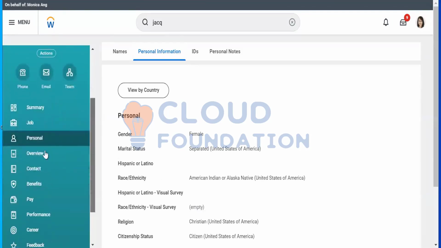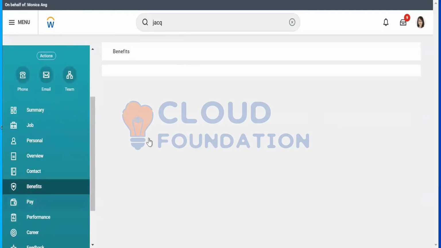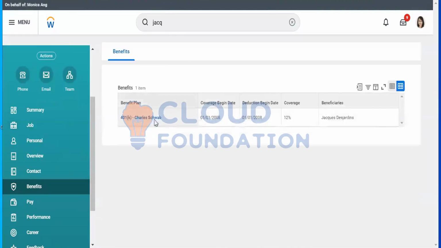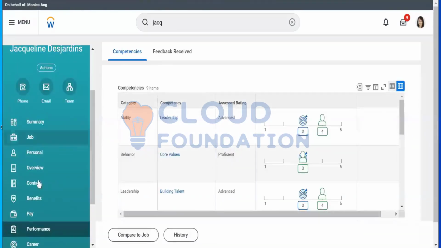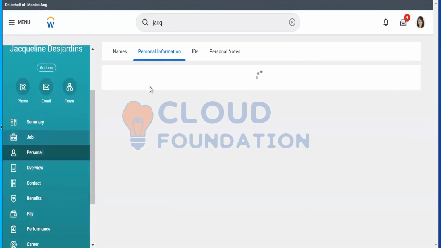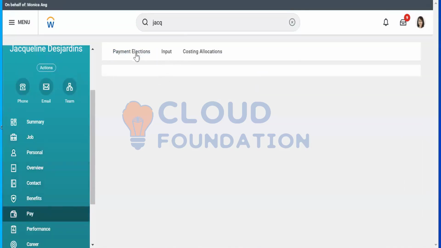Able to see benefits. Okay, all the benefit plans that are assigned. And able to see performance data. Able to see what else we have added. Personal information we were able to see. And benefits we were able to see. Payroll information we were able to see, all the payment elections, pay inputs, everything we were able to see. The same information.